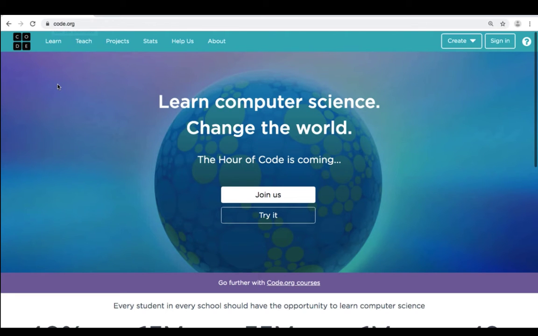In this coding lesson we're going to begin Module 2. We're going to learn about loops. This lesson we're going to be doing the exercise Loops with Scrat.